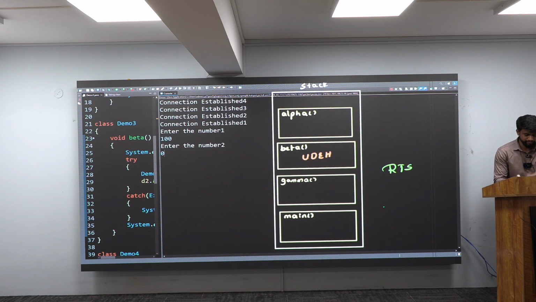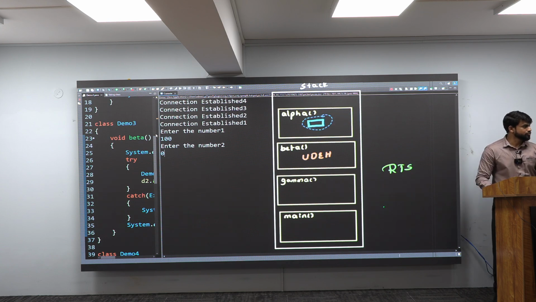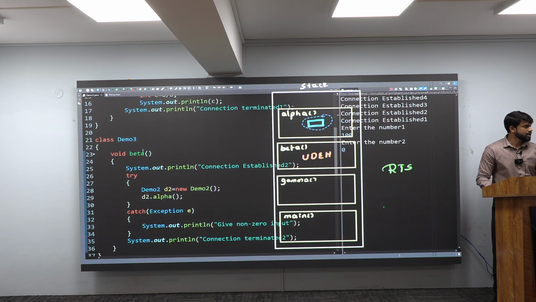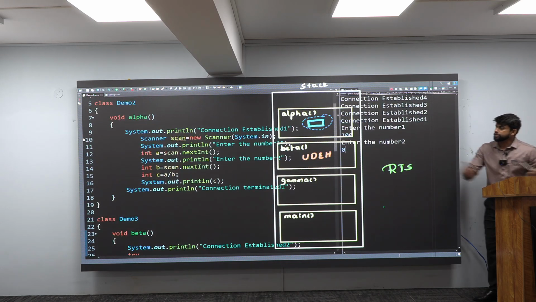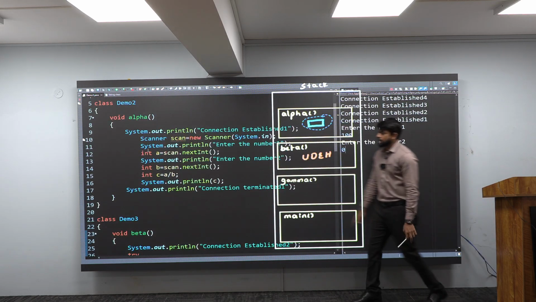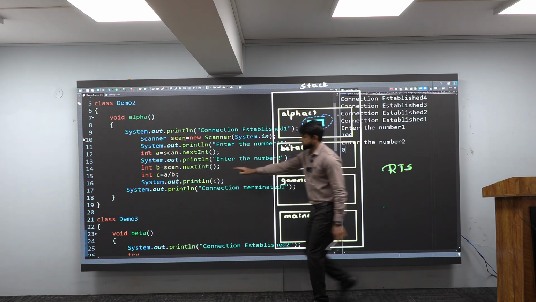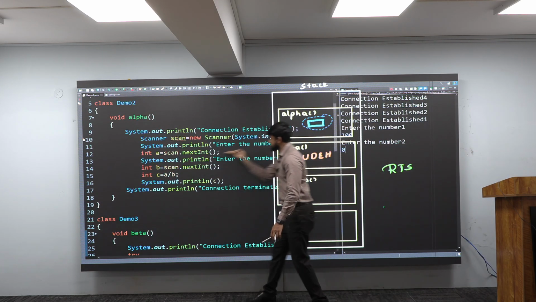If it is faulty input, 100%, there is an exception happening. Where? In alpha, this exception is created. So now this exception will immediately come out. Where will it go? Runtime system. It will come to the same method and check for UDH. Let me show you where is alpha. This is my alpha, and it will check for UDH here. Do you have UDH here? Absolutely no. Means now, here only the object came.